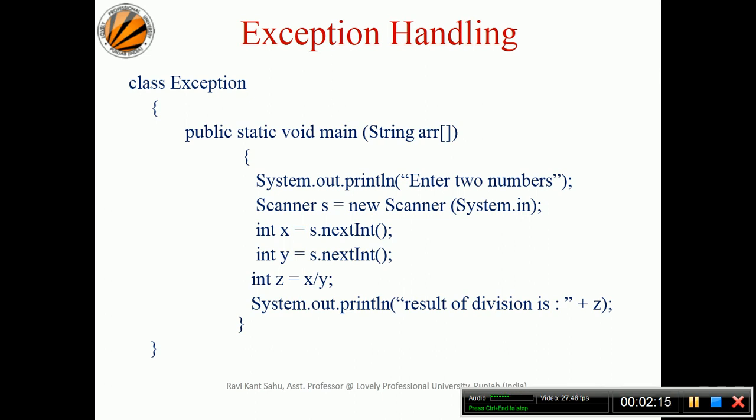Now in this case, the program looks very simple and easy, but the actual problem is here. Whenever a user who is not aware that divide by zero is a mathematical problem passes a zero as the denominator y, the program will halt in between, within the execution time. It will give an exception, an arithmetic exception: divide by zero. Here you can consider the user is not aware.